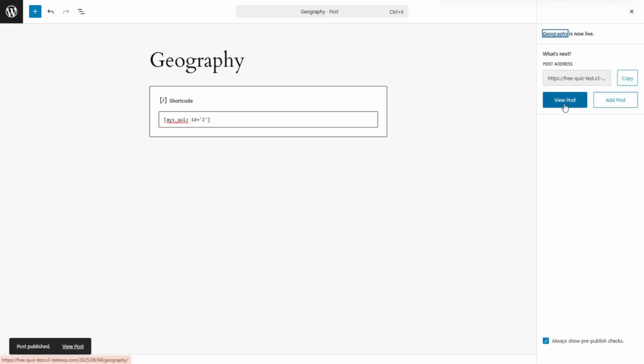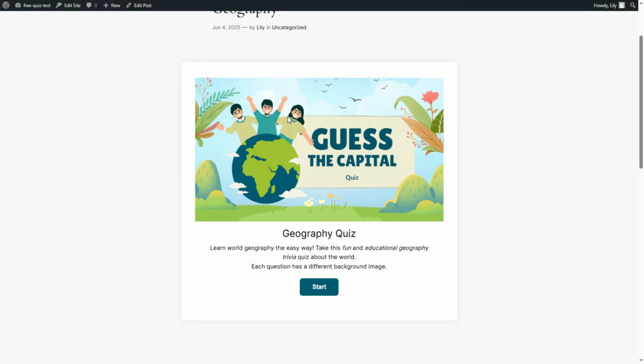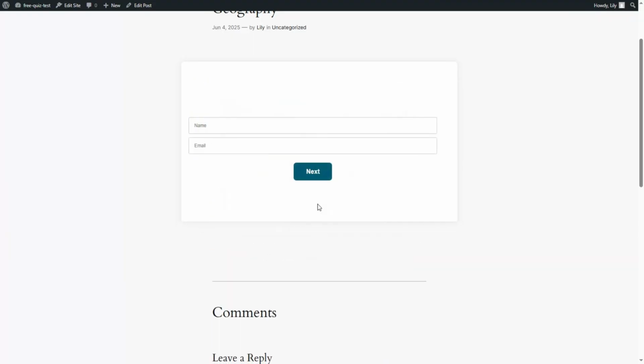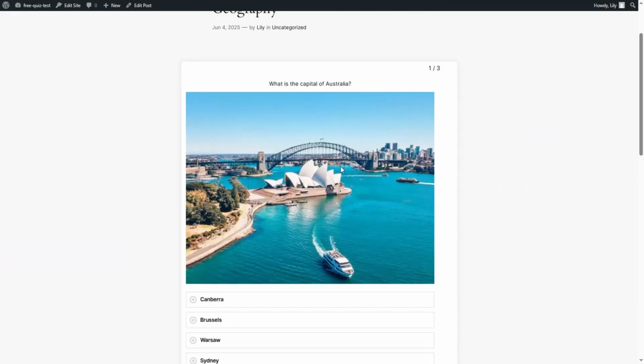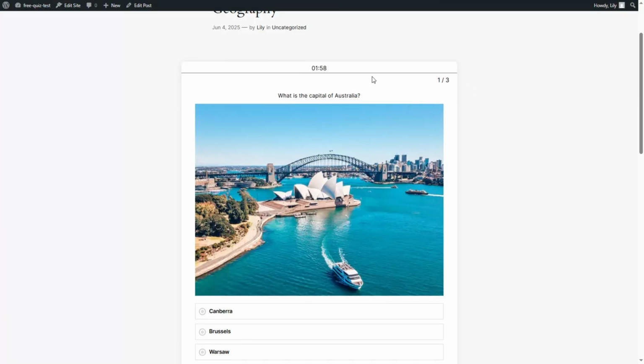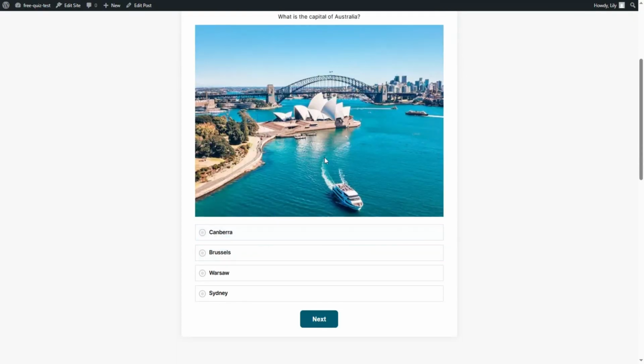Then view post. Here is our quiz displayed on the front end. It's nice and very advanced. So we can click on the start button here and start filling in the quiz. For example, here we can write our name and email, then click next. Here you can see the first question, question numbering, timer, and we will choose the answer options here.